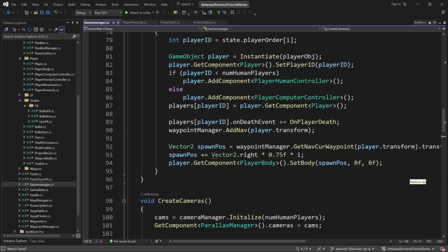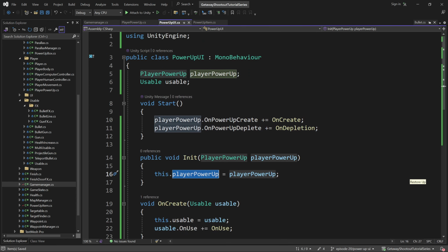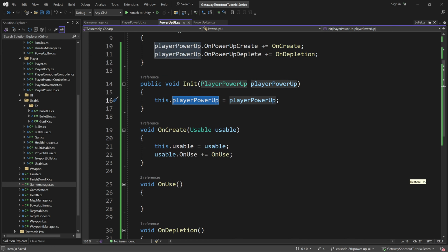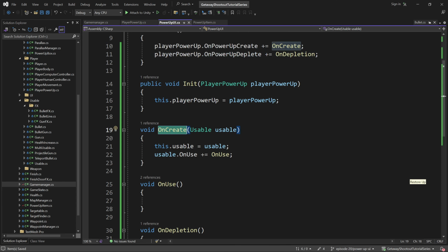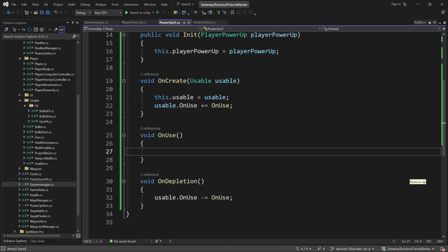Okay, I'll save that and then now jump back to the player power-up. So at this point, we have the methods all created and subscribed to. The next thing to do is to actually implement the logic of creating the UI icons and actually kind of removing the icons.